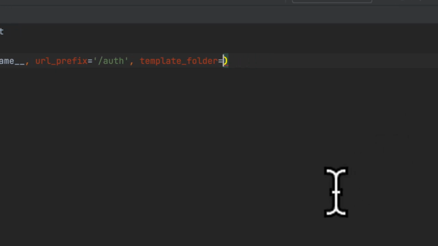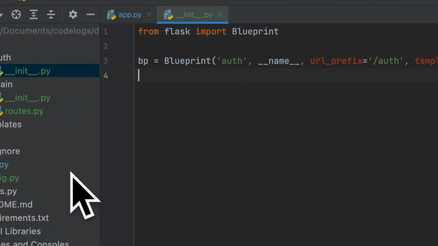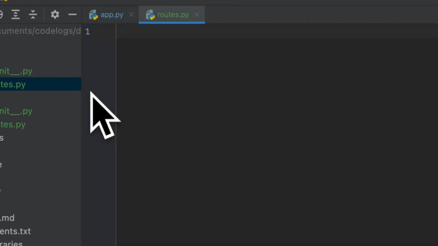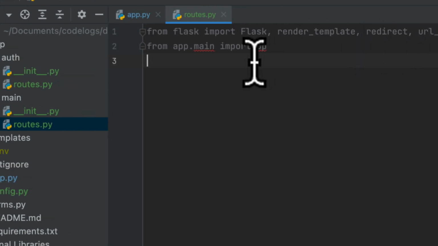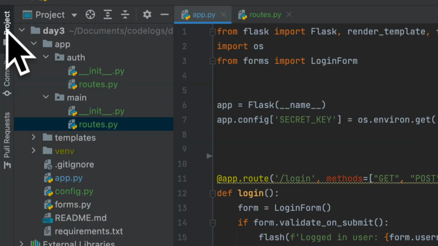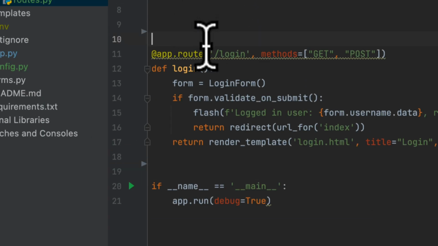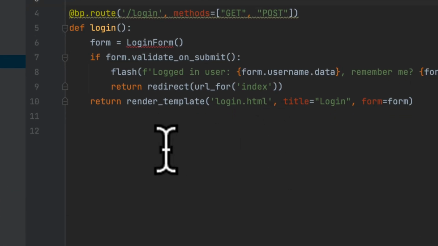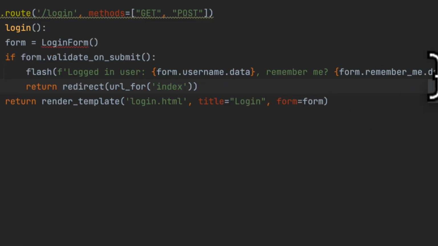You also need to have its own templates inside the blueprint. We will have a template folder, say templates, and we will import routes, and we will create routes here. Let's copy here, and we don't need to import from main. We need to import from auth. We will copy from app.py here and change the app to bp. The only thing that we also need to change here, instead of saying url_for index, we will say main.index, because index now is attached to the blueprint main.